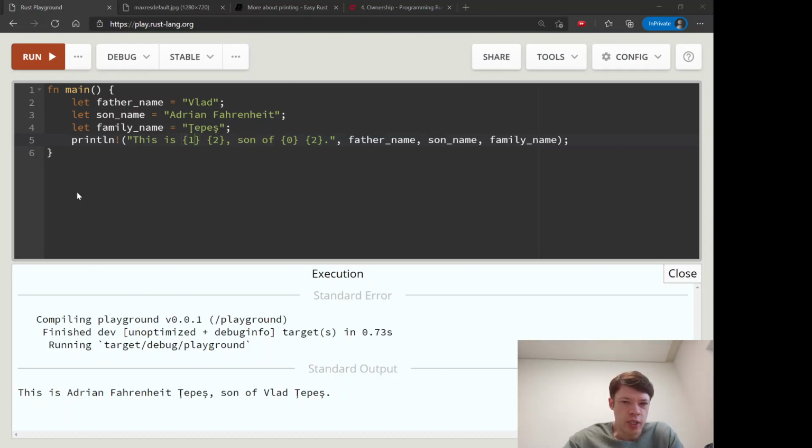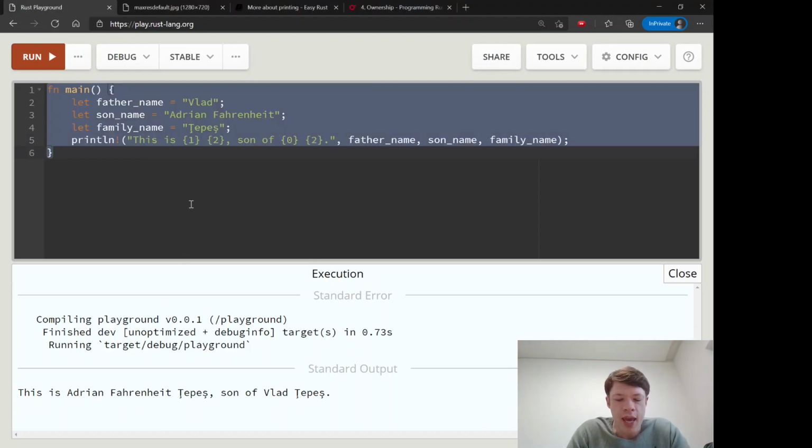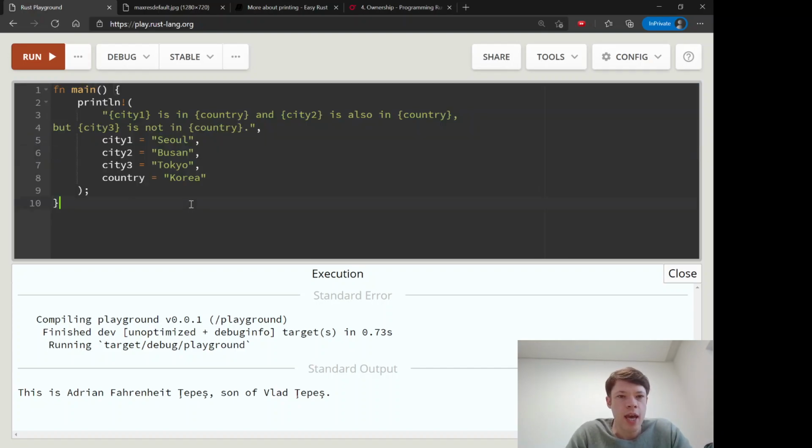Another thing you can do is, instead of going with the 012, you can give them names, and that can make it easier for humans, for us to read. And my example here is, I take the cities of Seoul, Busan, Tokyo, and then country Korea, and we're printing them all together. And what we want to say is city 1 is in country, and city 2 is also in country, but city 3 is not in country.